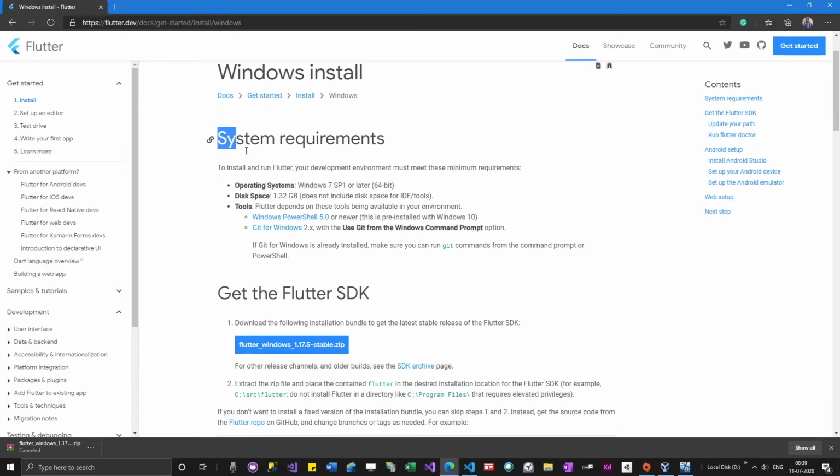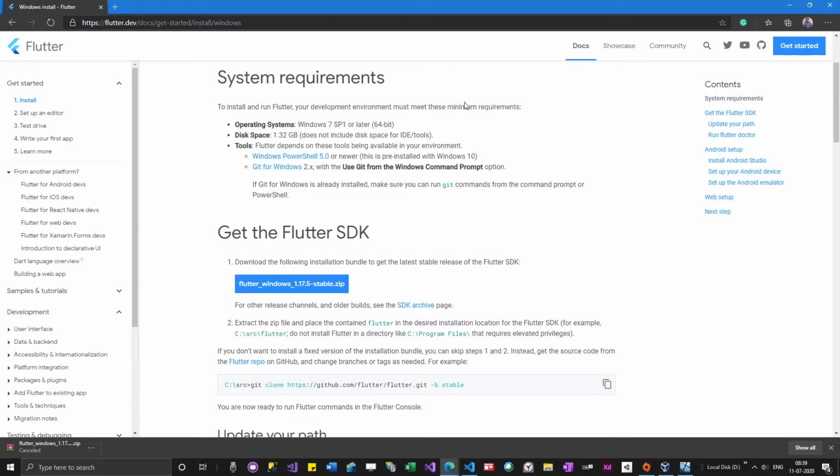Here are the system requirements they have given. In case you are getting any issues, this is something you should check. What is the minimum operating system required? They mentioned Windows 7, 64-bit only. If you have a 32-bit machine, you won't be able to install Flutter. Disk space is 1.32 GB. Probably you will have more than that. Anyway, you will be installing other software also, like the emulator and so on, so you might need more space.